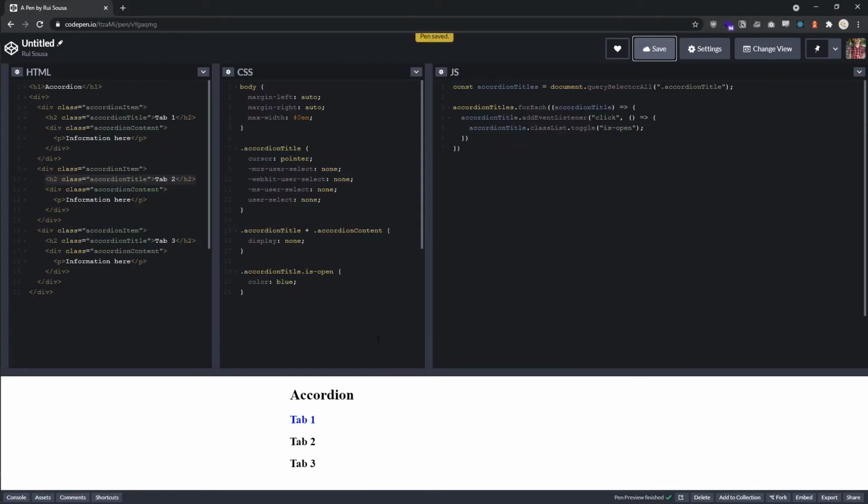I'm going to press save, and as you can see, tab 1 has the isOpen class right now because it's toggling between having it and not having it. If I press again, it removes the isOpen class. If I add it, it makes the isOpen class again. It adds the class, and I can do this to all of them. And now all of them don't have it. So that's basically what we're doing here.